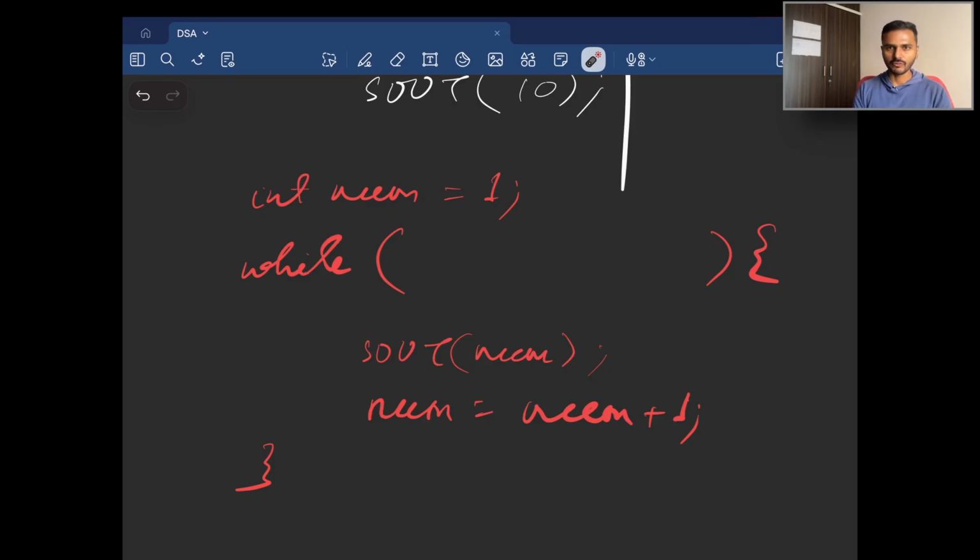So what have we done so far? We have a variable called num, which is set to 1, and we have a while loop. The condition is missing, but let's get to it in a moment. And inside the while loop, what we are doing is printing the value of num. So it will print 1, right? And then we are going for num = num + 1, which means num will increase to 2.